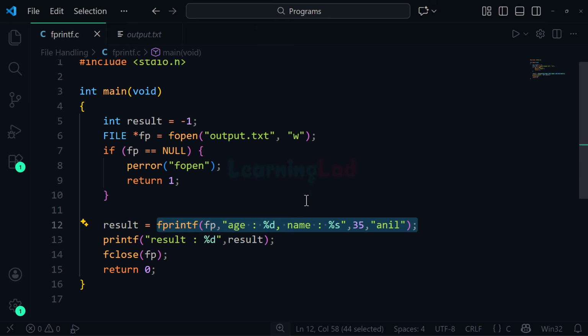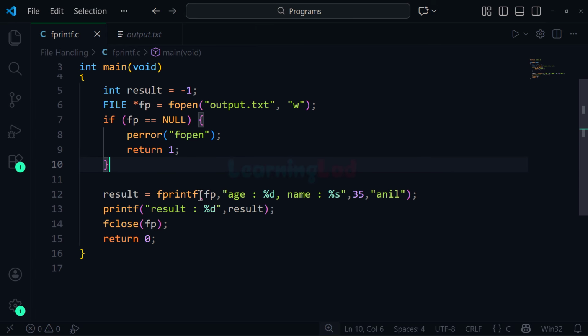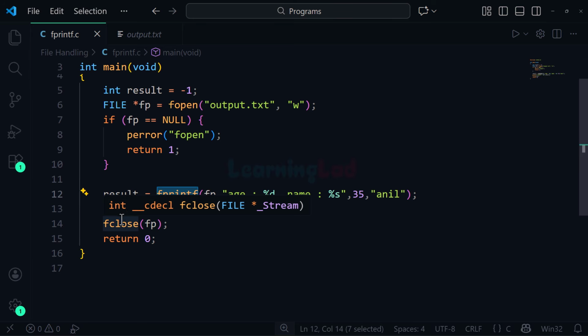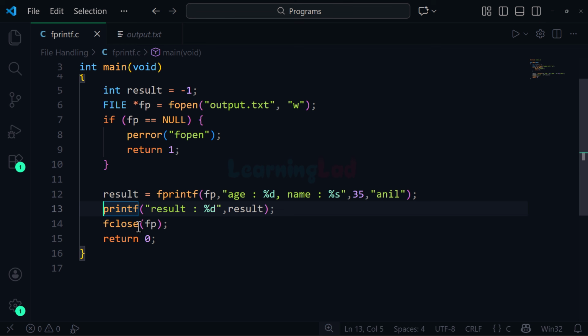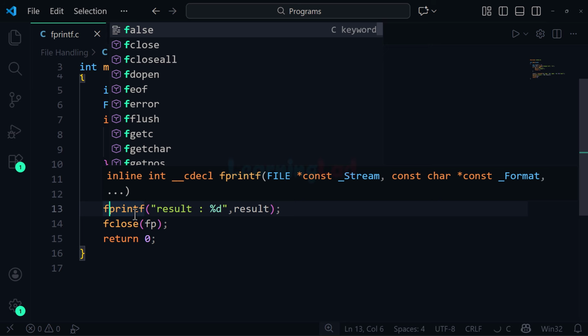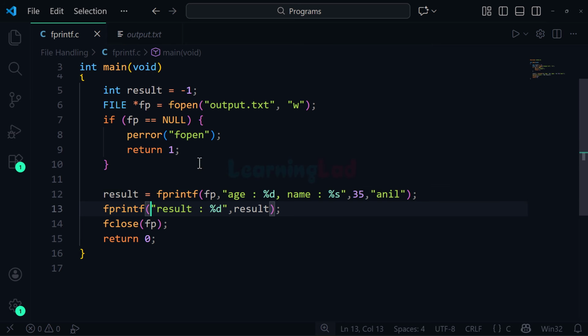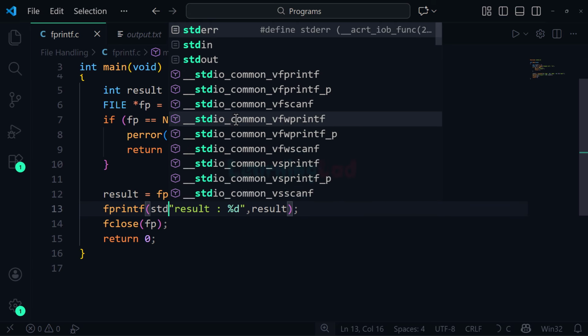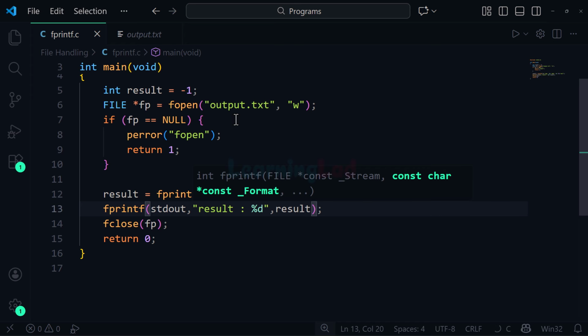So the last thing that we're going to see here is with this fprintf function, we are providing the file pointer to which we want to write data. And we can use this fprintf function to display the data on the terminal also. How we can do that? For that, here I'm going to use the fprintf instead of the printf. And then here we have to provide the file stream. I will provide standard output or stdout as the file stream.